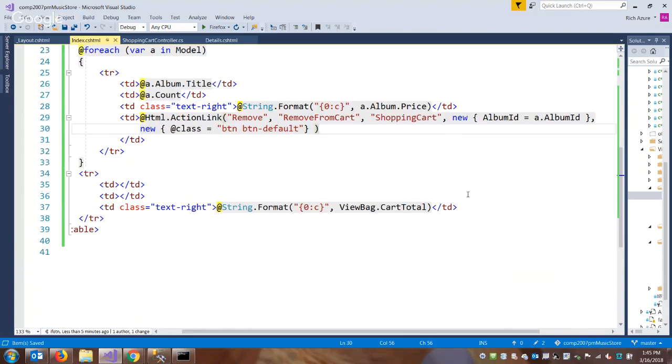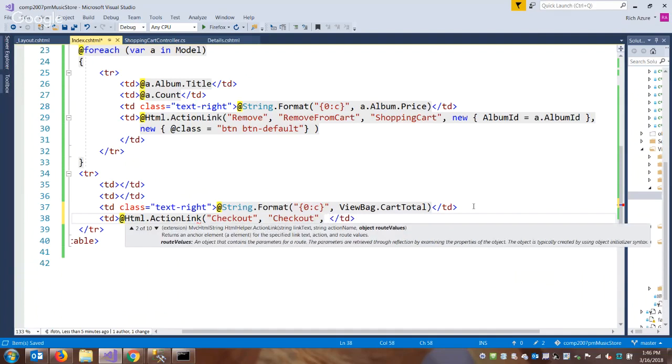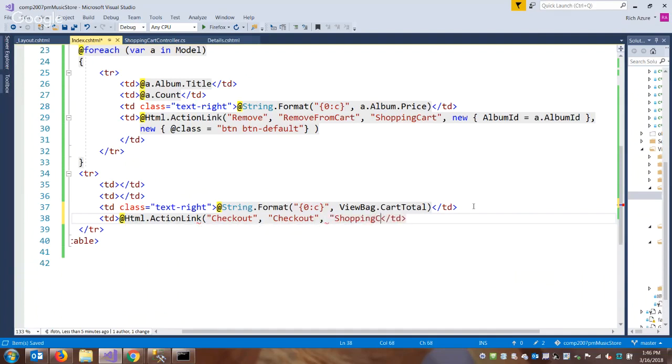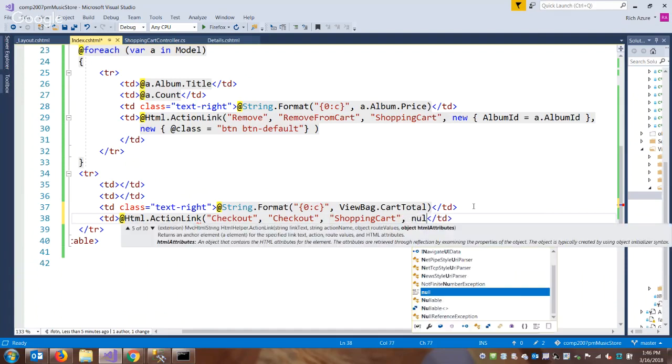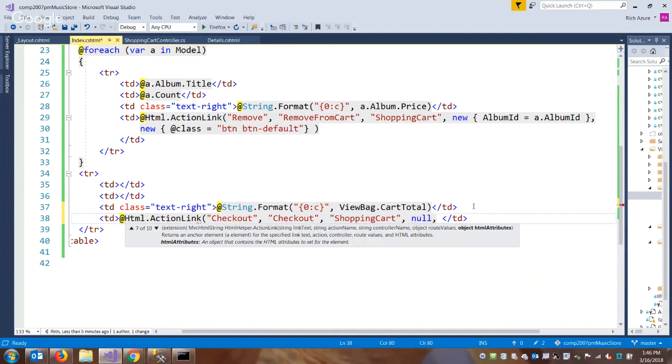I also want a button down in the footer. For now, it'll generate a 404 error, but we'll add that next week. So let's add another HTML action link. This one will say checkout, and we'll call the checkout method. In this one, we don't need any parameters passed to the checkout method, so our route values is null. And the last thing, again, let's add the same class on there.